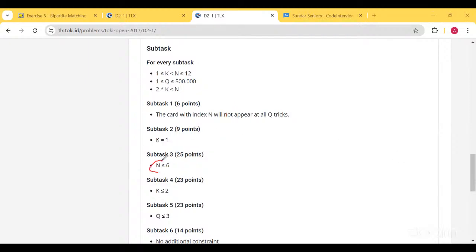If n is at most 6, so k is at most what? What is the maximum k? 2, that's it. Okay, if k is equal to 1, just do this. What if k is equal to 2? So the cards are 1, 2, 3, 4, 5, 6. And then, for example, given 2 cards, which card do we need to add?